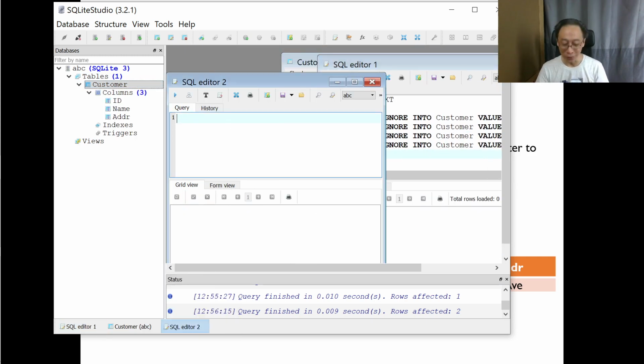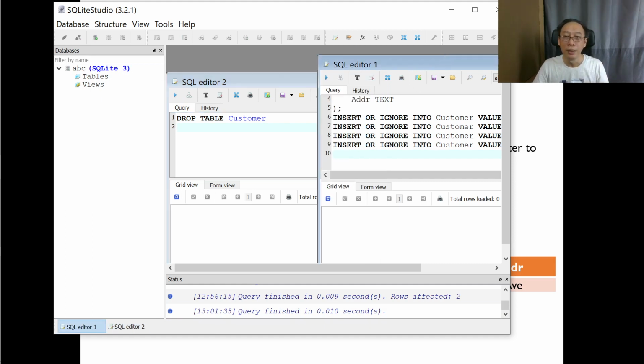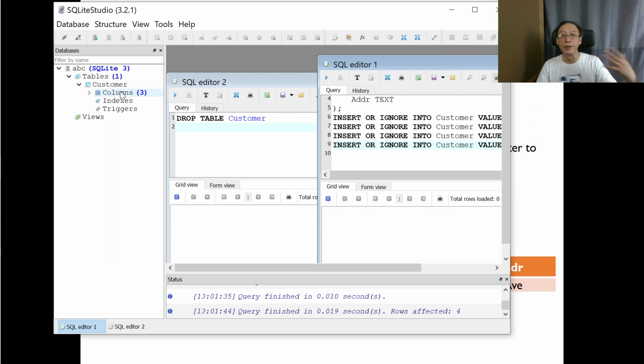No, I might as well just do it programmatically. Drop table customer. Okay, and we run it. Can you see that? Okay, the whole table is gone. Fortunately, we can rebuild the table here and just run it. And again, this has been created. So it's nice to be able to programmatically recreate the table.